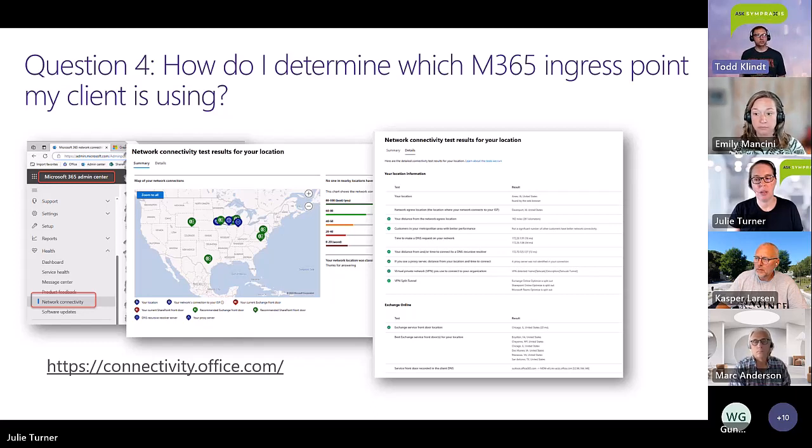And then there are a bunch of documents, and I think they're on connectivity.office.com, that talk about how this is laid out and things you can do to control it.